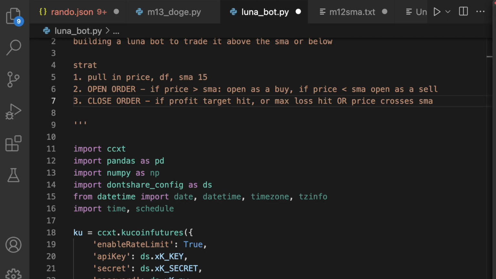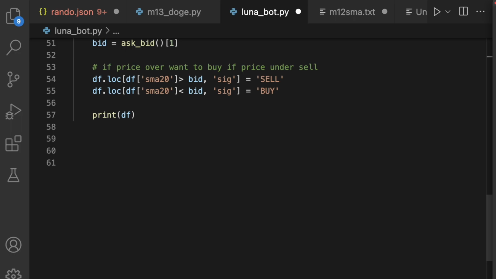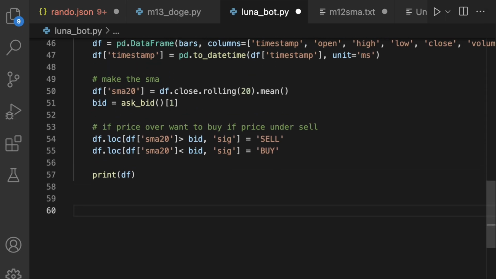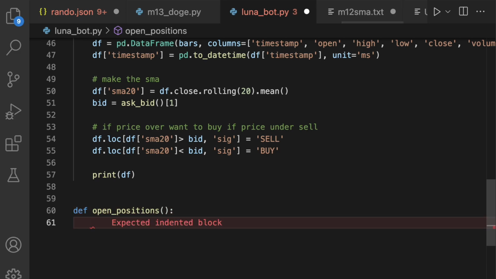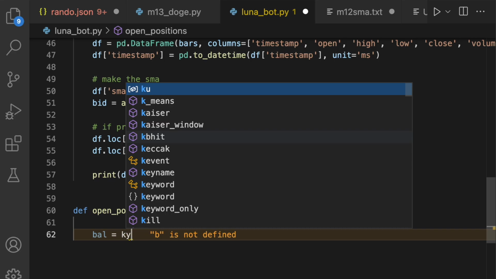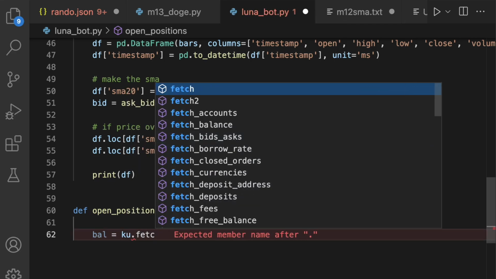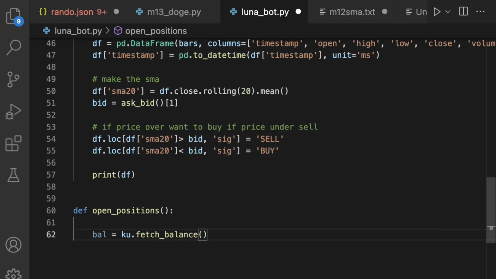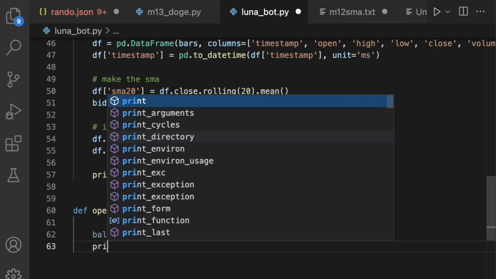All right, so we're going to do these things. Let's do an open order first. How will we execute this? Do we need any more information in here? We got the SMA, the 15-minute SMA, which is awesome. We need to make open positions for sure, so let's say def open positions. I don't know if these params are going to work, but it's for Phoenix, so let's do balance equals kucoin dot fetch balance. And maybe I'll just pass in the symbol. Print balance.